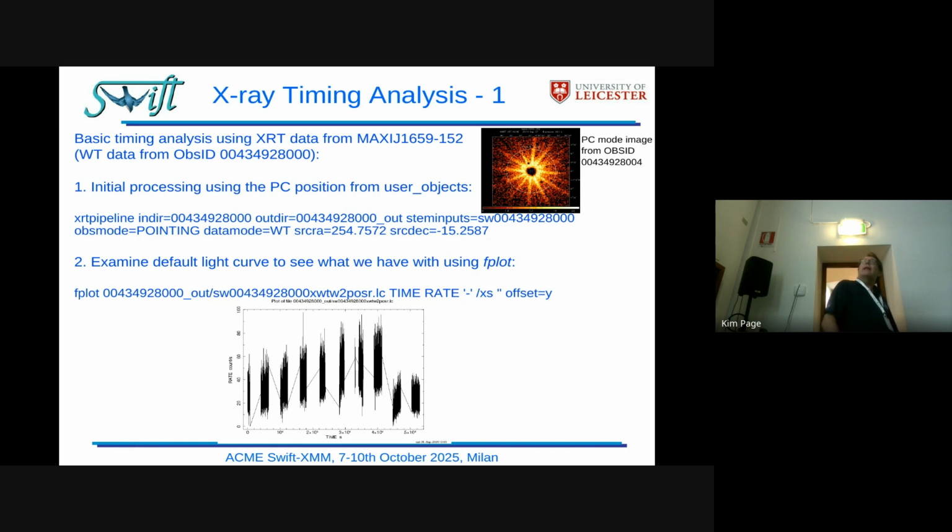That command line there is what I gave XRT pipeline to process this data. Kim said you can type xrtpipeline and it will prompt you for the relevant things, but this is how you can do it all in one go on the command line. I give it the input directory, the output directory, and what's called the stem inputs, which is just the sw for Swift and the observation ID. I'm concentrating on the pointing data set, so I don't care about processing the slew or settling data. So I give obsmode equals pointing, and the data mode is WT for window timing, because there's a mixture of window timing and PC data in this observation, as well as the source RA and Dec.